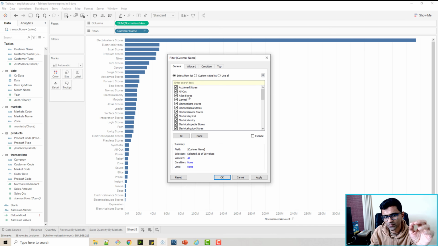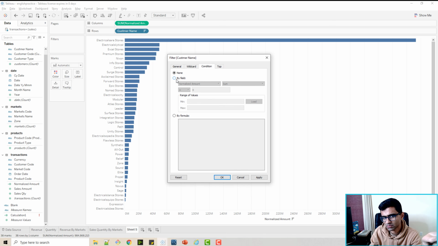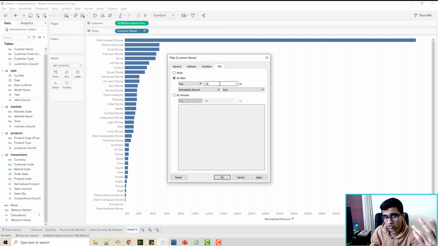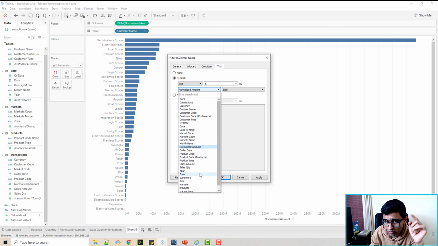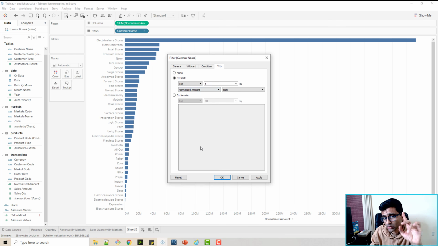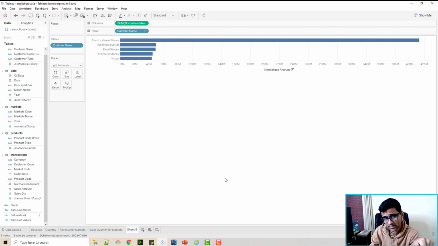In the filter, you can explicitly remove 1 or 2 customers, or you can use a condition, right? You can just use some condition, or you can go to top and say, show me top 5 customers by normalized amount. You can do by sales quantity, anything, but I'm going to do by normalized amount, and it shows me only 5 customers.